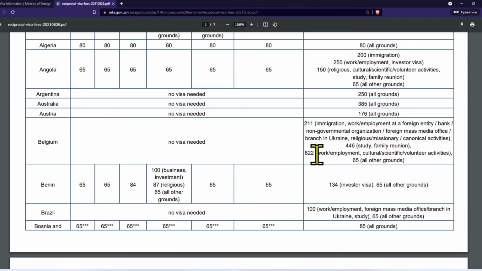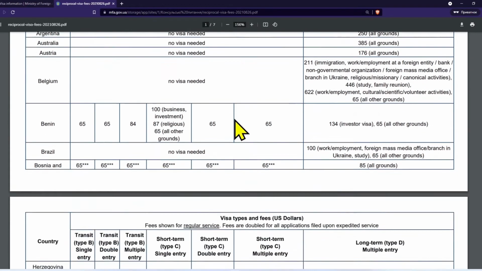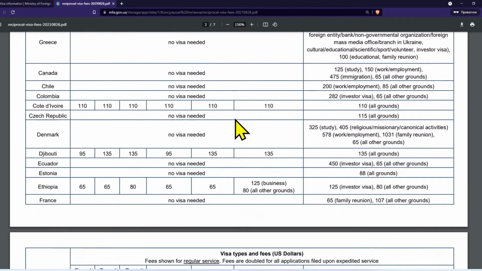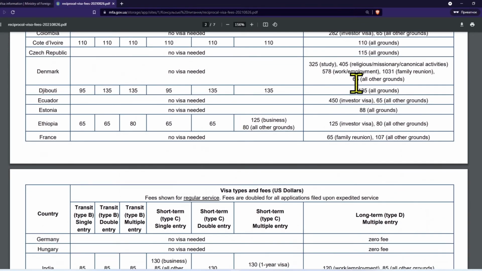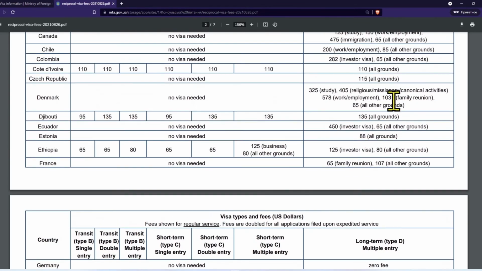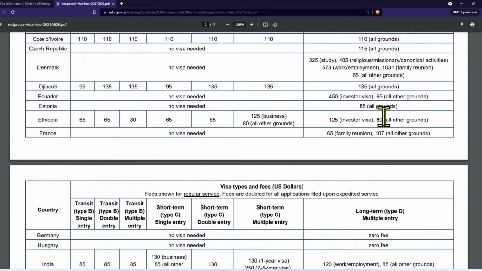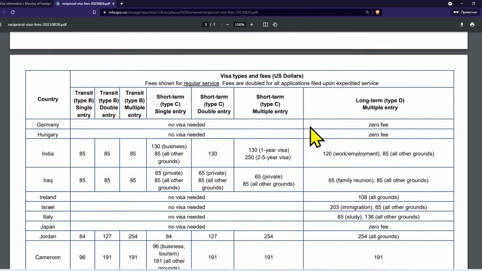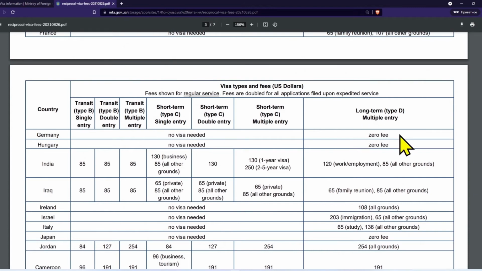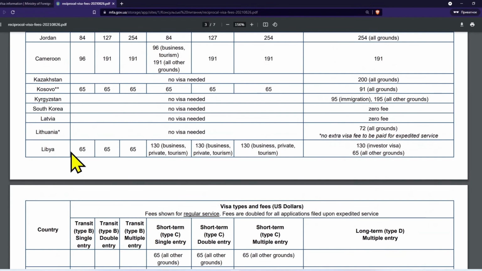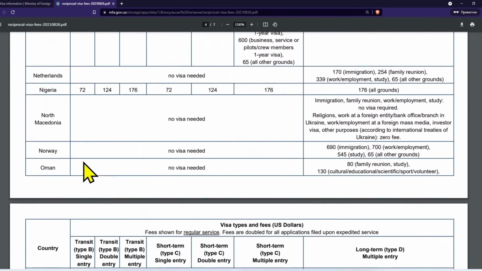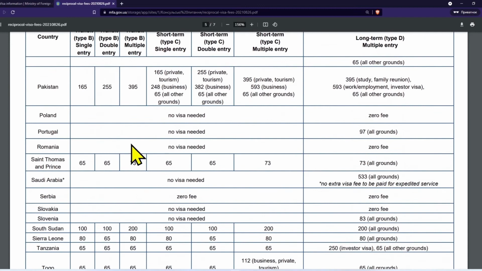For Belgium, $622 for employment, work permit, volunteer activities, etc. So quite a sum. For Denmark, $600, $1,000 for family reunion. So check it out. For Germany, for example, no visa needed, and they pay a $0 fee for D visa. They still need it. Yeah, they will have to get it, but they don't have to pay anything for that. So you can check your country here and find out whether you need to pay something or not.